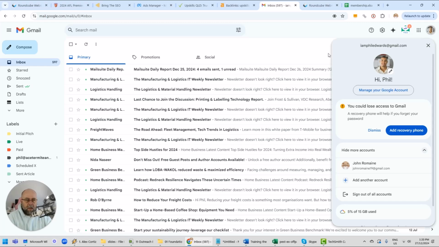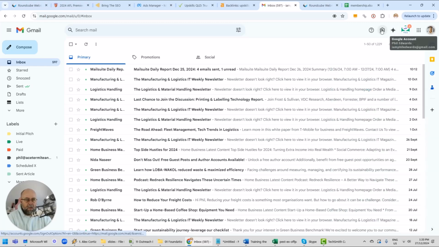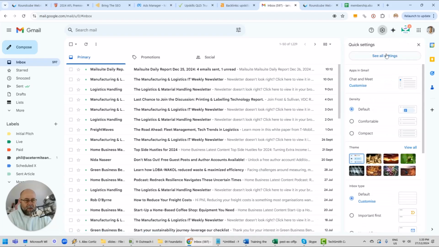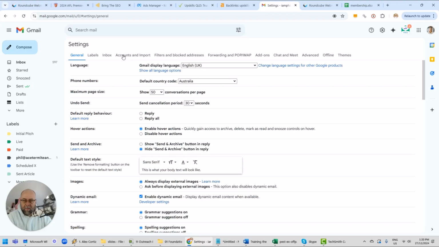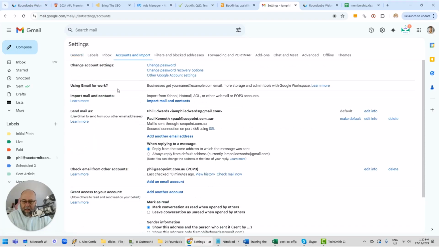Okay, all right, let's start the process. We'll jump into setting up a persona. So the first thing we'll do is click on the gear icon, go down to see all settings. Let's go to accounts and import.